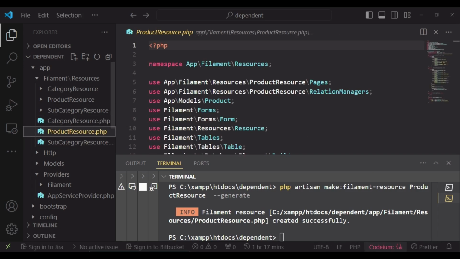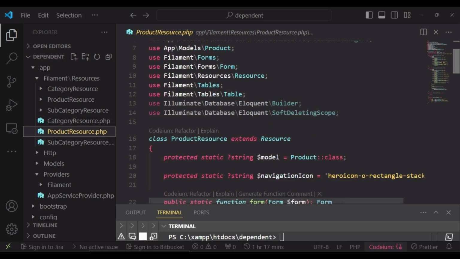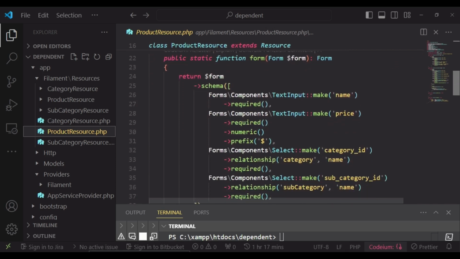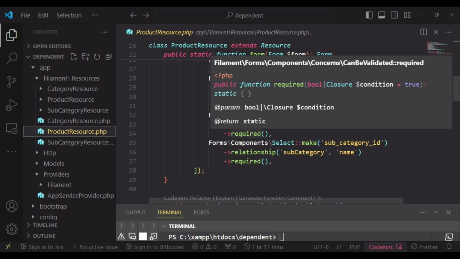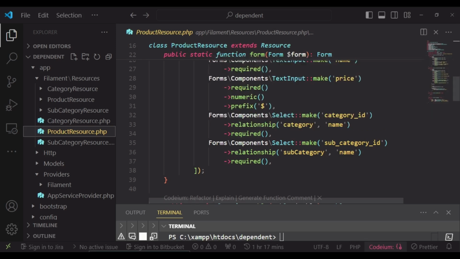We are going to open the product resource. And when we check, we have name, price, we have category ID being loaded as a relationship, and the subcategory also being loaded as a relationship. So what I'm going to do is load them differently. The category ID can be loaded as a relationship. I have no issue with that.